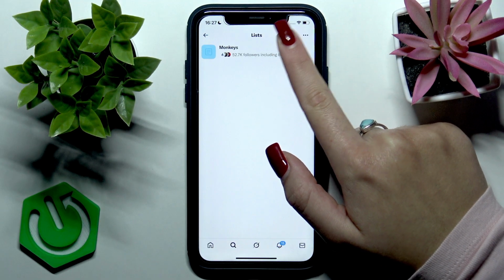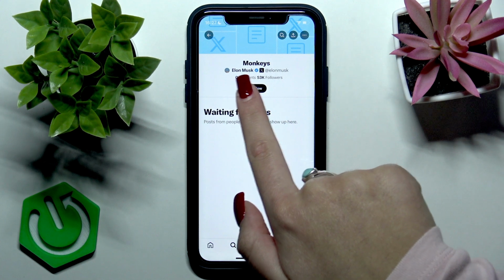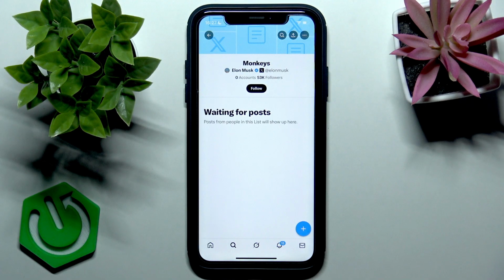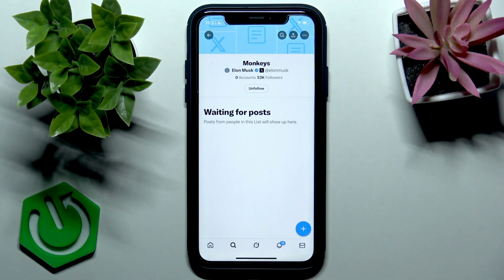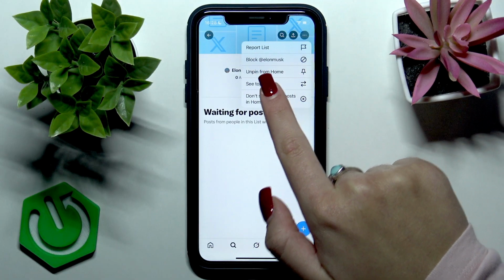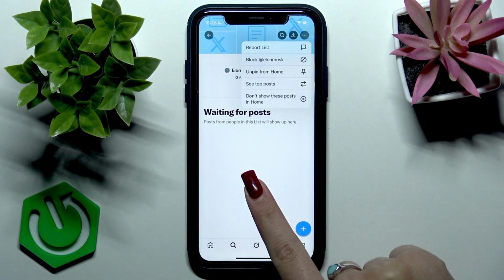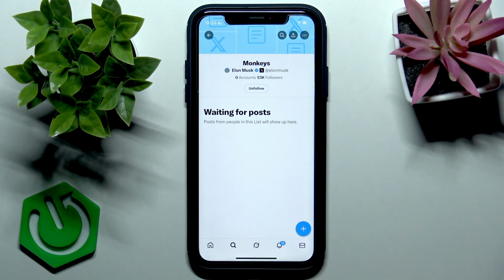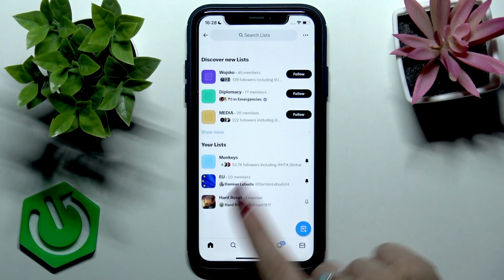So let's tap on this list. That's the official list of Elon Musk. And also I can subscribe to it by tapping this Follow button. And also I can pin it or unpin it from my Lists section. Yes, and let me go back to my Lists page.